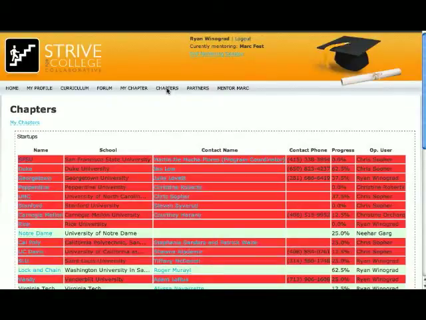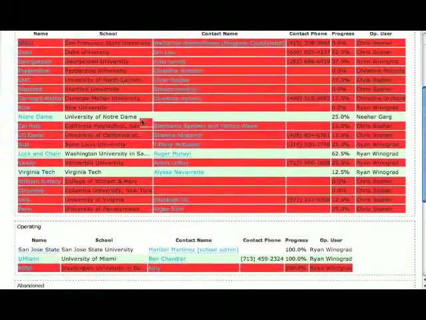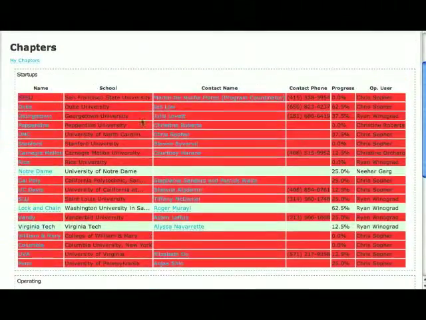Now here you can see all the chapters that are in our system, that have ever been in our system. And there are three sections. The first section is the startups. Startups are chapters that aren't operating yet. They're not meeting with their students yet. They're in the process of getting all the infrastructure in place to do so.